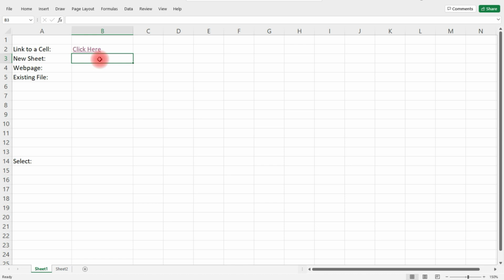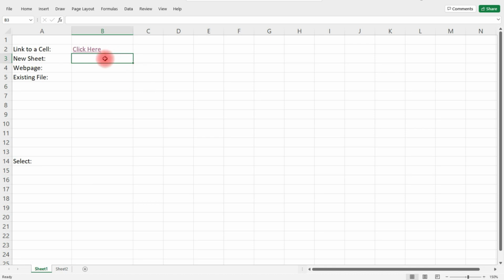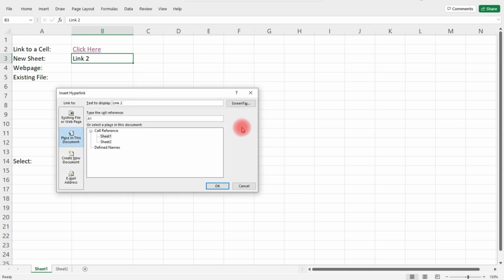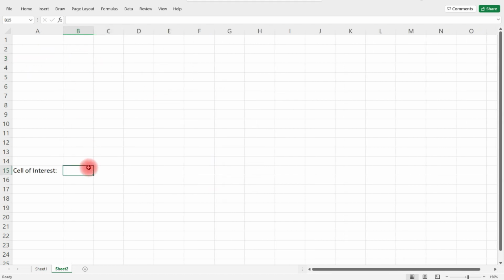Now the next thing we can do is go to a specific cell in a new sheet. So here's sheet 2. I want to move to cell B15. So let's call this link 2. Insert link, and then I'm going to select sheet 2 as a cell reference, and we're going to go to cell B15. So now once I click it, it takes me to sheet 2, cell B15.